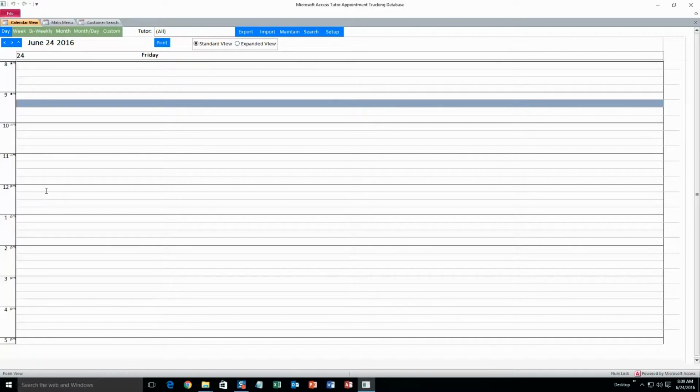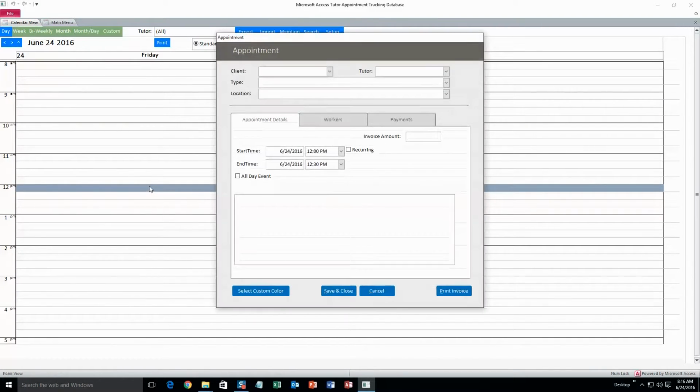And let's make an appointment for noon. Alright, so our client is going to be John Smith, the one that we just created. And then tutor, let's do tutor 1 just for right now. Just keep in mind that all of this drop-down information can be changed, and I'll show you how to do that later. And then type, let's do a 1-hour session for $48. And notice that the invoice amount goes up to $40 as I did that. So there you go. And then location, location 1.